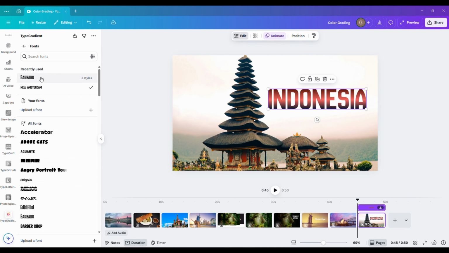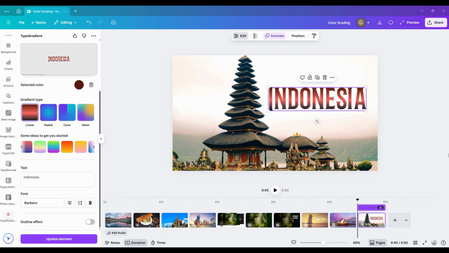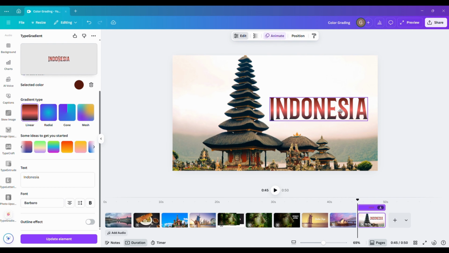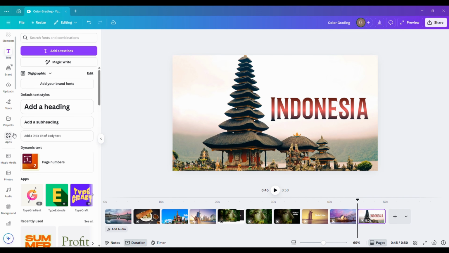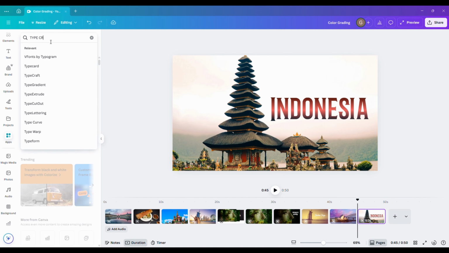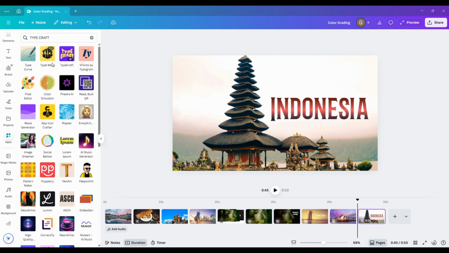Next, let's test fonts. I think Barbaro matches this design perfectly. But we can take it a step further. Let's open another app called Typecraft. Search for it in the Apps section and enter your text.